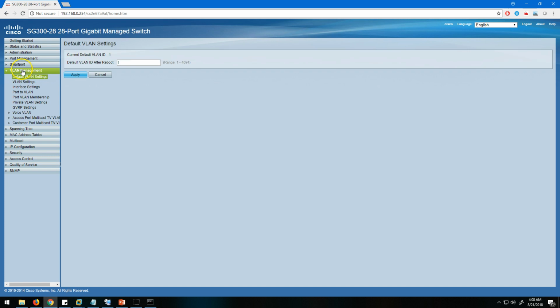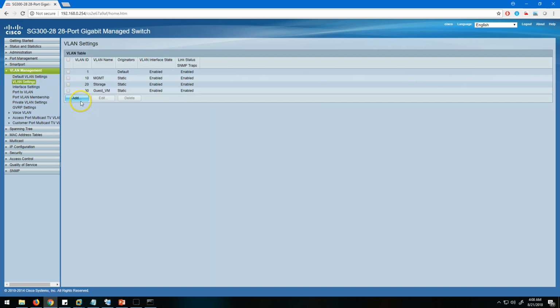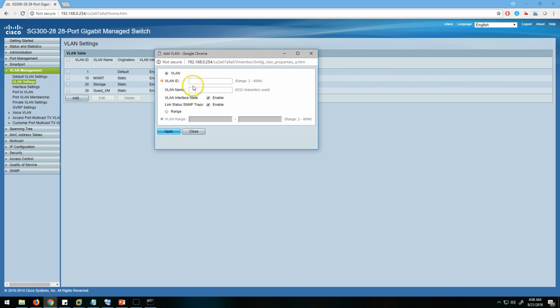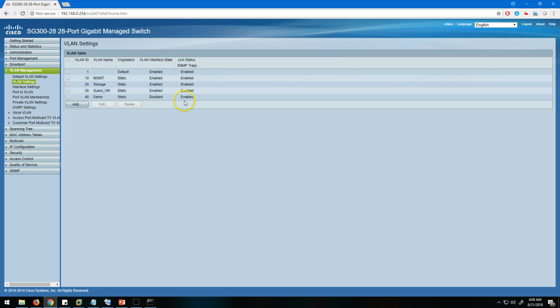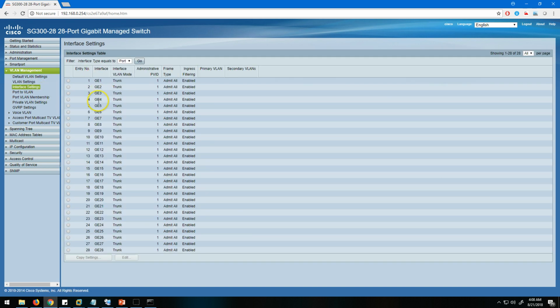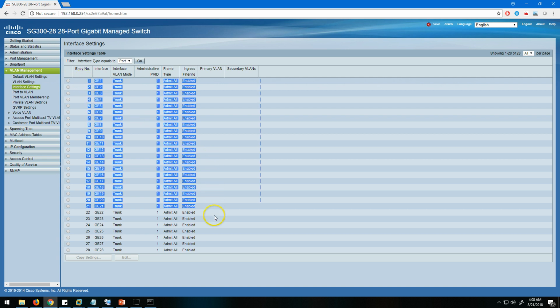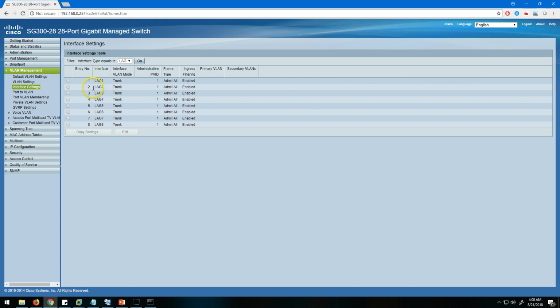And so let's go and create a VLAN now. I'm going to create one VLAN. Let's call it VLAN 40, and the name is going to be demo, and click on apply. So we have created a VLAN called demo, and you can see the VLAN interface status is disabled now. So what next? We need to go to the interface settings, and you can see all the ports are trunk ports, which can allow all the traffic coming to this port. I'm going to click on LAG, and okay, and you can see all the LAGs are also admit all, enabled, so this is good.